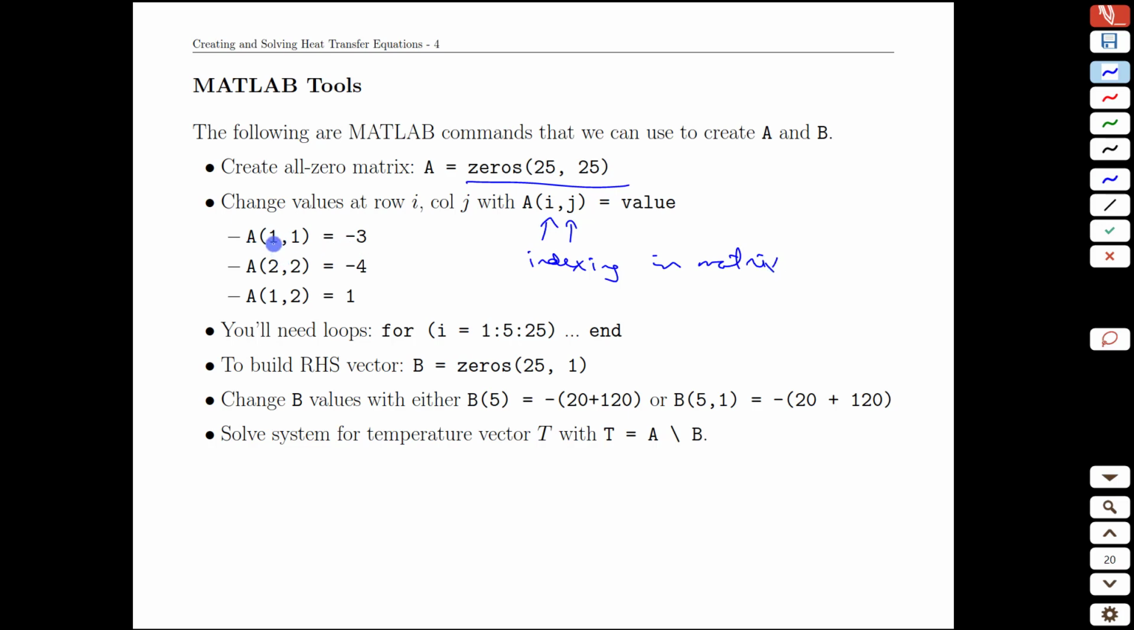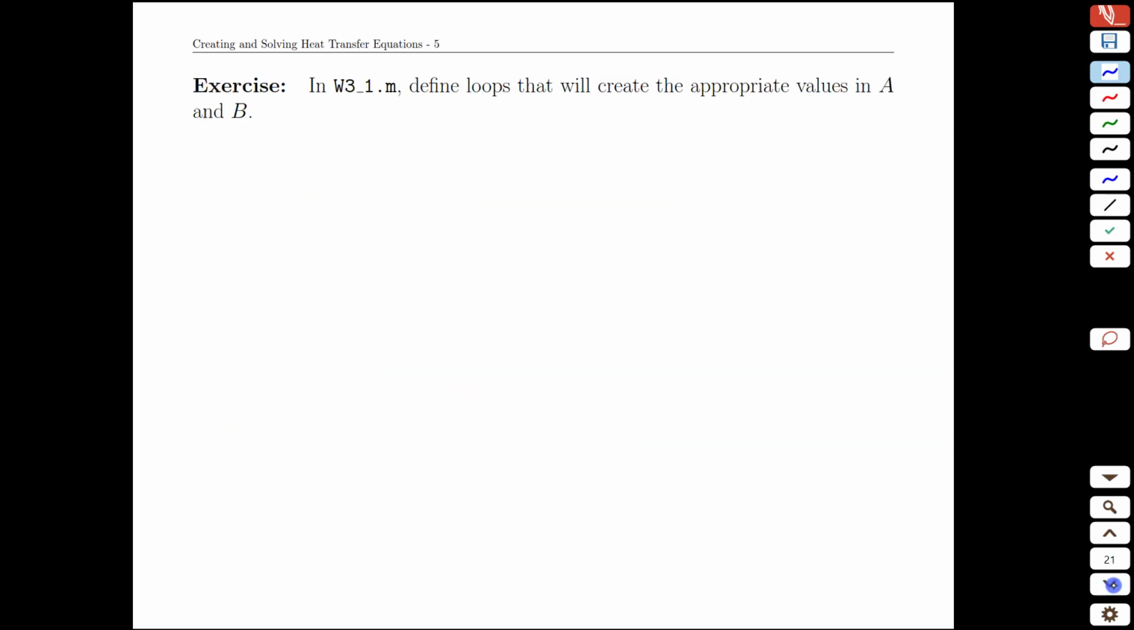So at row 1, column 1, we're going to put a minus 3. At row 2, column 2, that would be a second element down the diagonal, we're going to put a negative 4, and so on. Of course, we're not going to want to do that explicitly for every location. We're going to use loops. We're going to build our right-hand side as 25 rows, 1 column for our B vector. We're going to be able to do some calculations with that as well, leading up to solving T equals A slash B once we've built and filled in the A and B matrices. Let's try that now, starting with the foundation that is in W3_1, and we'll see how we do it.